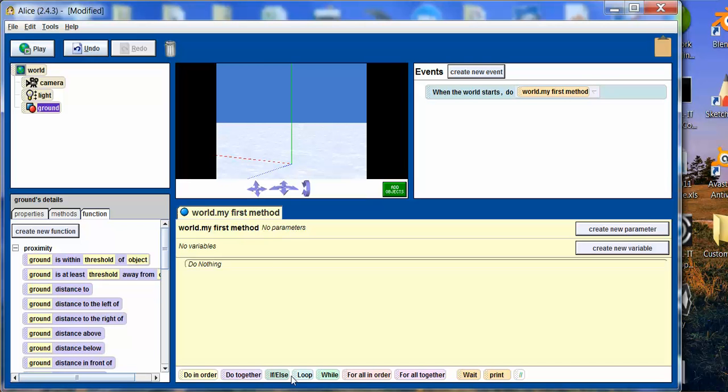What Alice introduces is creating an object-oriented environment, so you can learn a little bit about object-oriented programming. Object-oriented programming is one of the more difficult topics for an undergraduate student, and this gives you a very friendly approach to it, where you're actually working with objects.